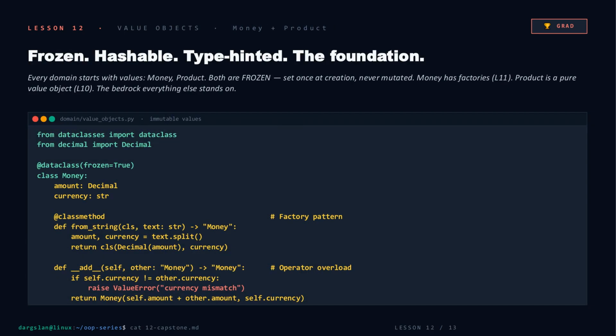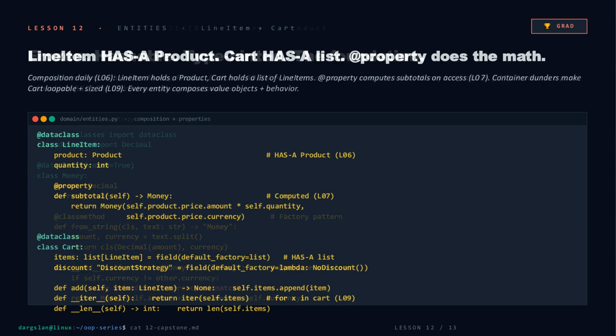So let's start at the bedrock, value objects. Money is a frozen data class, meaning once you create it, the amount and currency are locked. No mutation, no surprises. The factory method from string echoes Lesson 11's pattern, and the dunder add lets you write money plus money like a natural expression. That's operator overloading from Lesson 9, finally earning its keep with a real domain rule. Currencies must match.